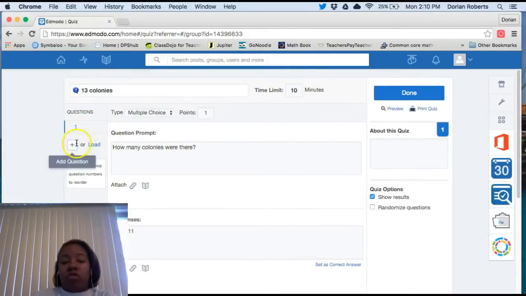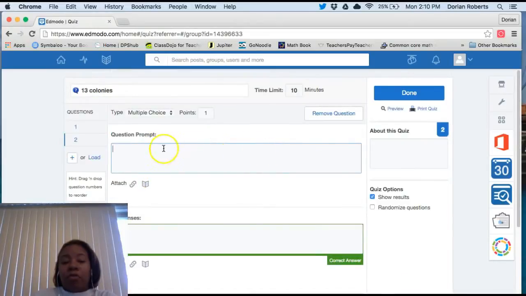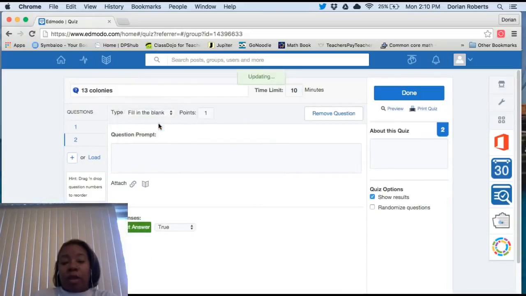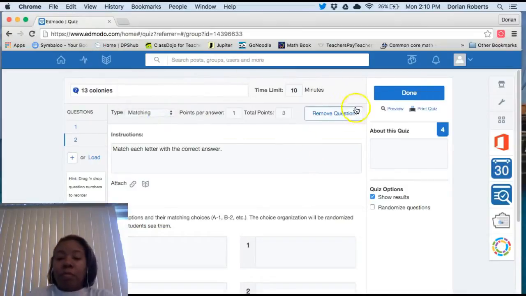Hit add a question or load. And I could do this. Every one could be different. One could be true and false. One could be a short answer or fill in the blank. One could be matching. When you're finished, you hit done.